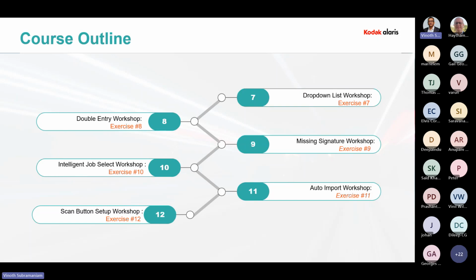Okay. Finally, the scan button. For the scan button, you have to have a scanner with you. That will help you configure the scan button, so that rather than opening the application and scanning, you can scan right away from the scanner by selecting the profile. Okay.